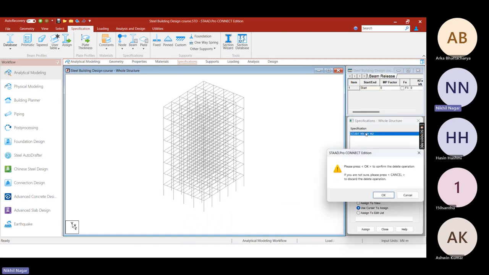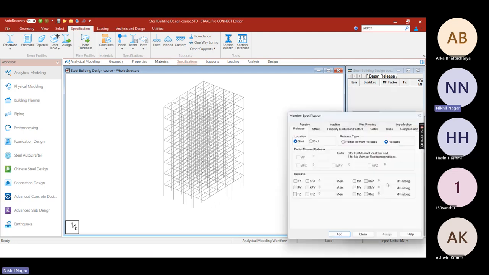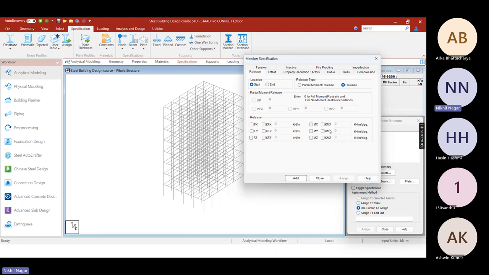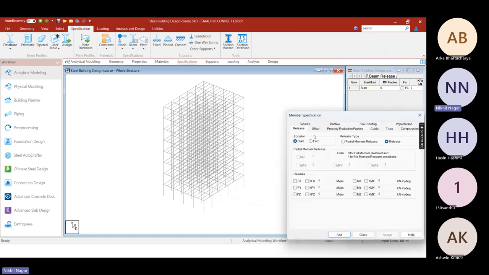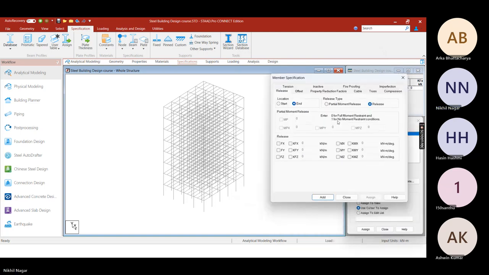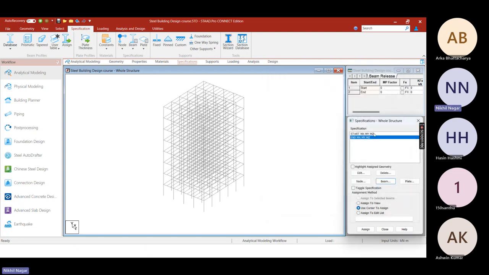So I delete it first. I go again. Click on beam. Take the release at start end as moments, and for the end also. For the end moments you can take also. Edit. Now you have to assign both the properties to all the angle sections. Now again, I want to ask how you assign this property to the angle section.